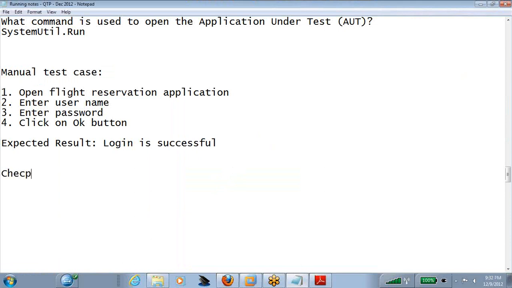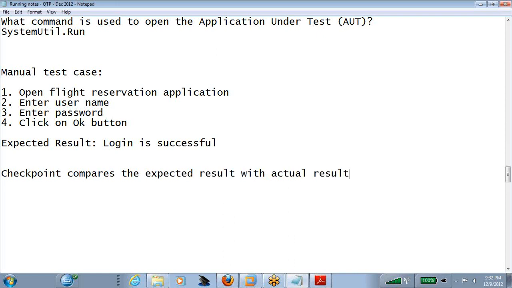What is meant by checkpoint? What do you mean by checkpoint? The checkpoint term in QTP is that a checkpoint compares the expected result with the actual result. If both expected result and actual result are the same, it says pass, otherwise fail.